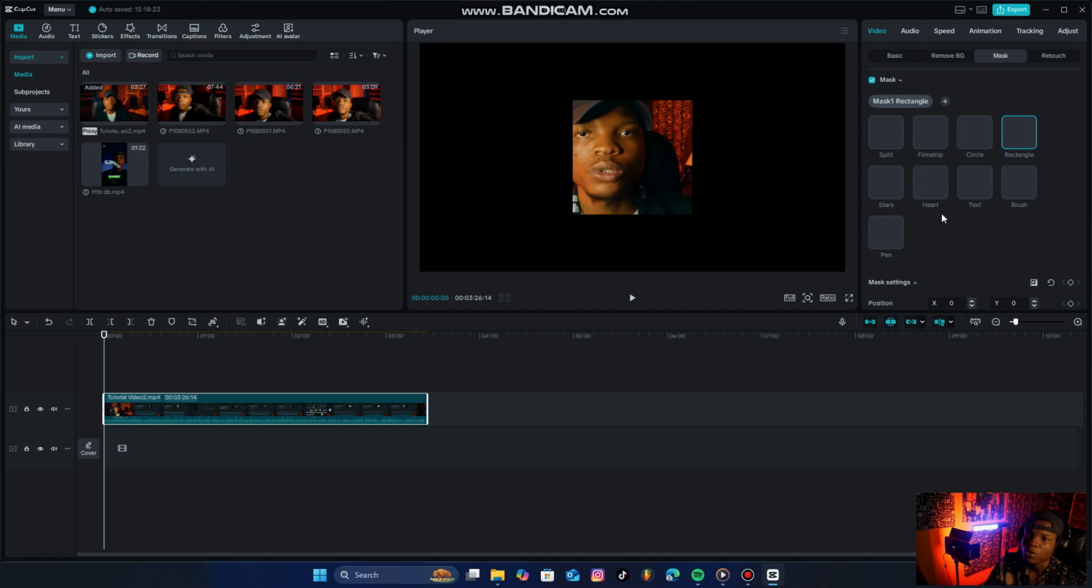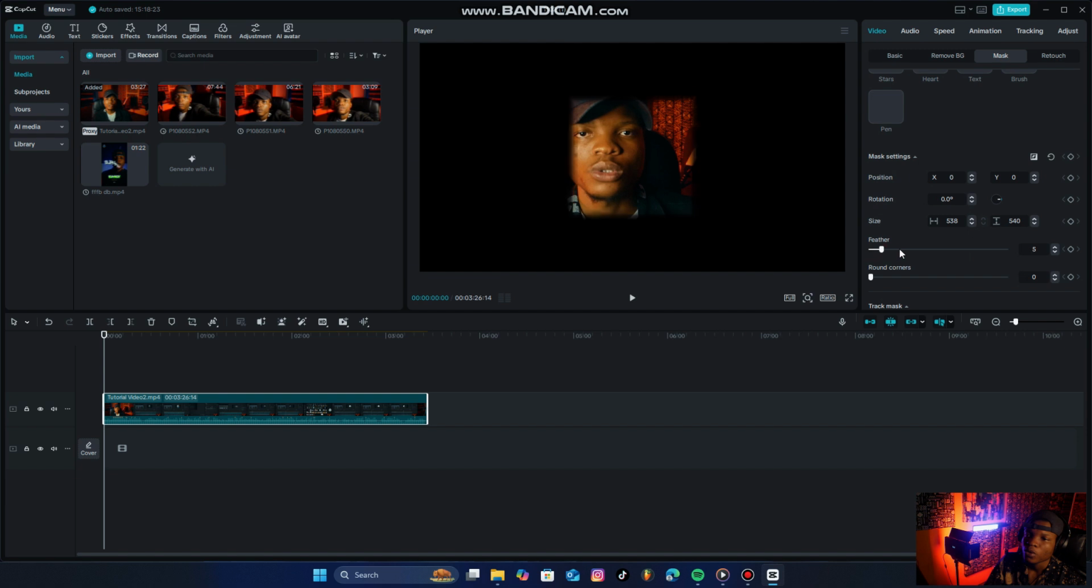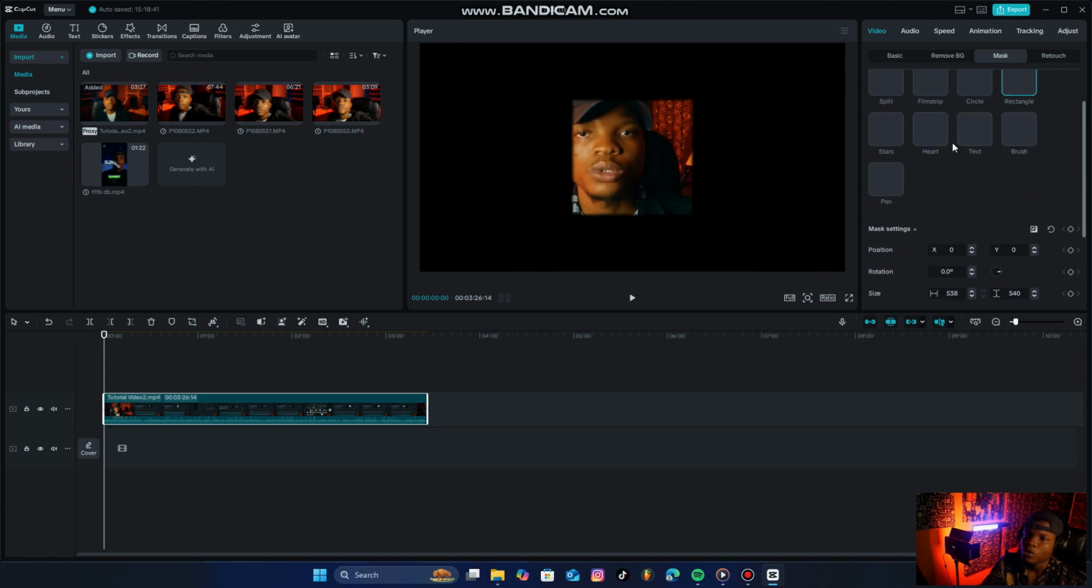So this is rectangle. You can see this rectangle. You can see when I add this feather here, the sharp edge became soft. Open.